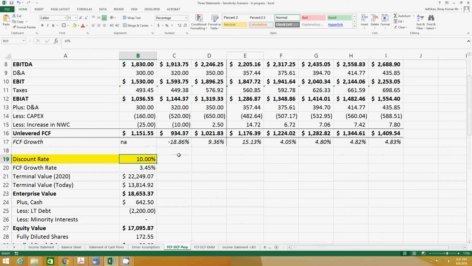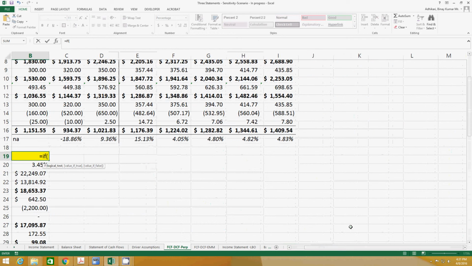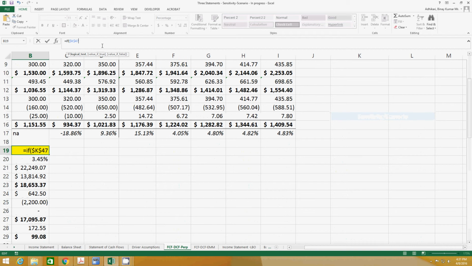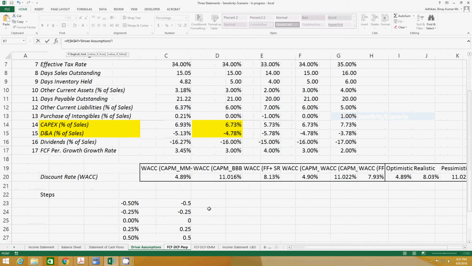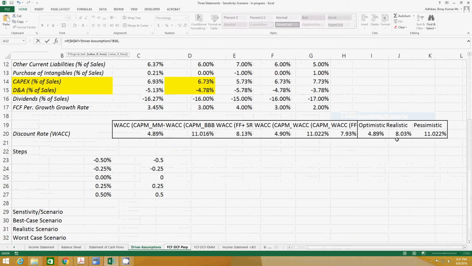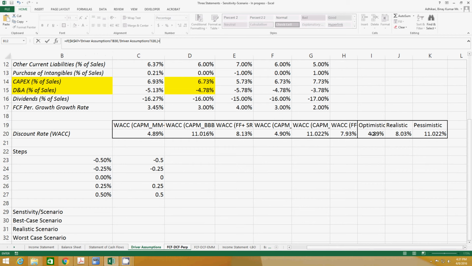So again, for the discount rate, I'm going to say if this one, the sensitivity scenario, and let's lock that. We're not going to drag it across, but let's lock it. If that is equal to the driver assumptions here, best case scenario, then my weighted average cost of capital will be this optimistic one, otherwise, comma, close parenthesis, and I start another if statement.